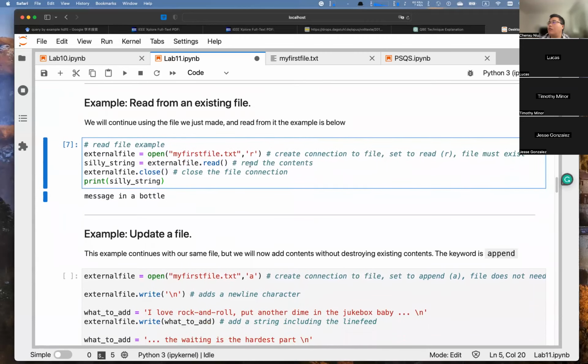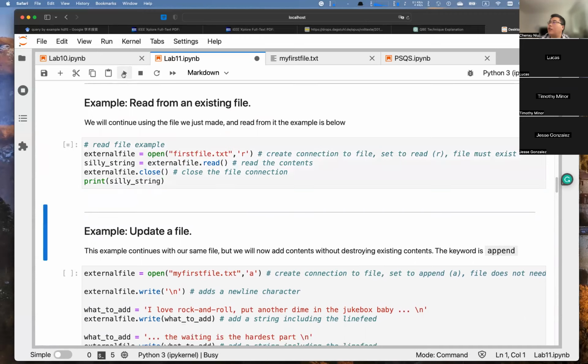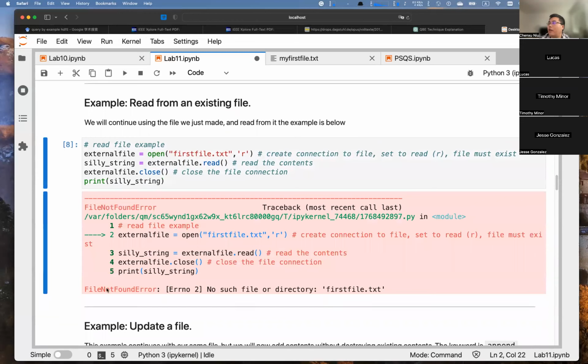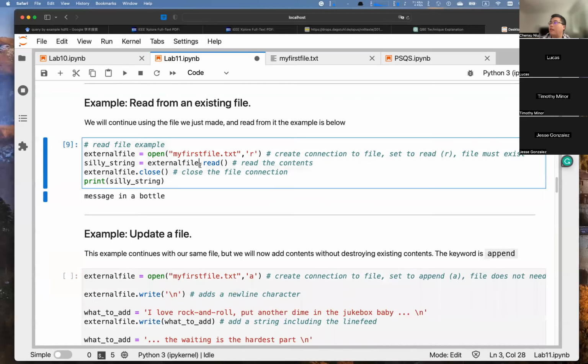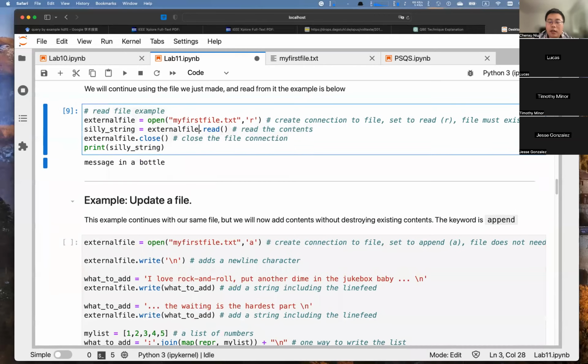Okay, it's about how to read something from an existing file, but in this way, please make sure you have this file. If you don't have this file, for instance, I will delete it and show you. You will see an error. Then it means file not found. It means you cannot find this file in your directory. So please make sure you have this file before you read it.